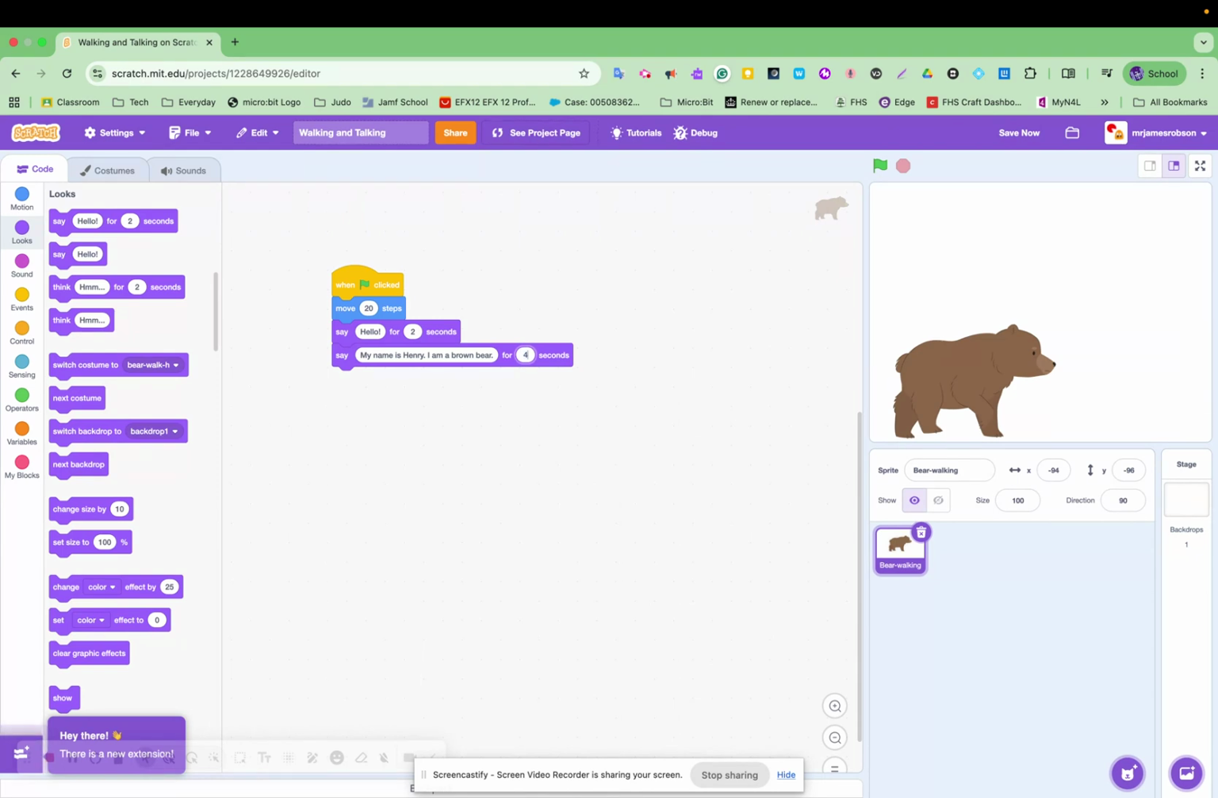Why would we do that? Well, when we run this code, we want the people who are running the code, who click the green flag, to see what our bear is doing and saying, so they need to have time to read it. Hello, my name is Henry. I am a brown bear. So that gives them plenty of time to read it.